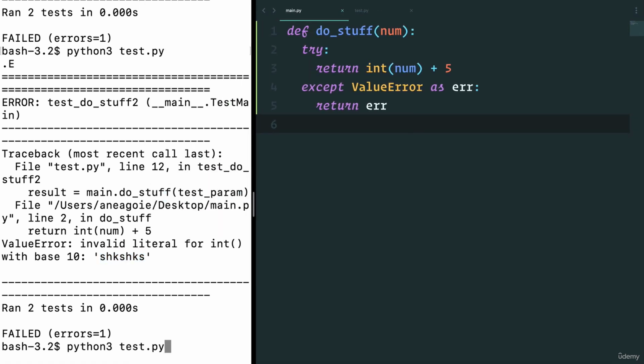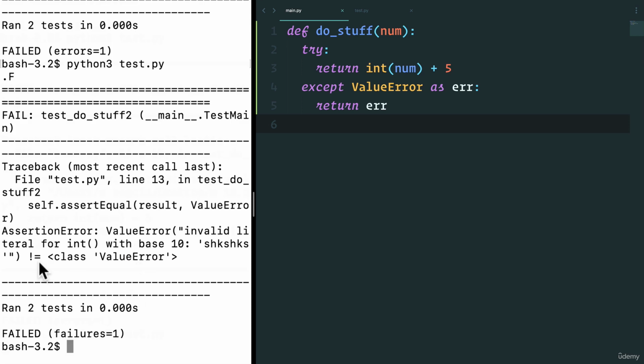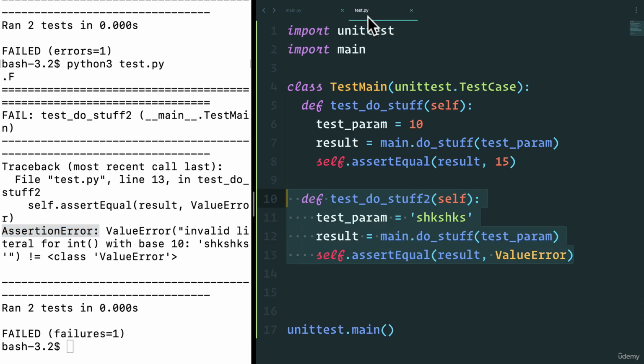Now, if I ran this, you see that my test fails, but now it's actually an assertion error. The assertion error is coming from our test file over here. And I'm asserting that, hey, I want to make sure that the result and the value error are equal. Now, you see over here that there's a bit of a mismatch. We have a value error over here that doesn't equal the class value error.